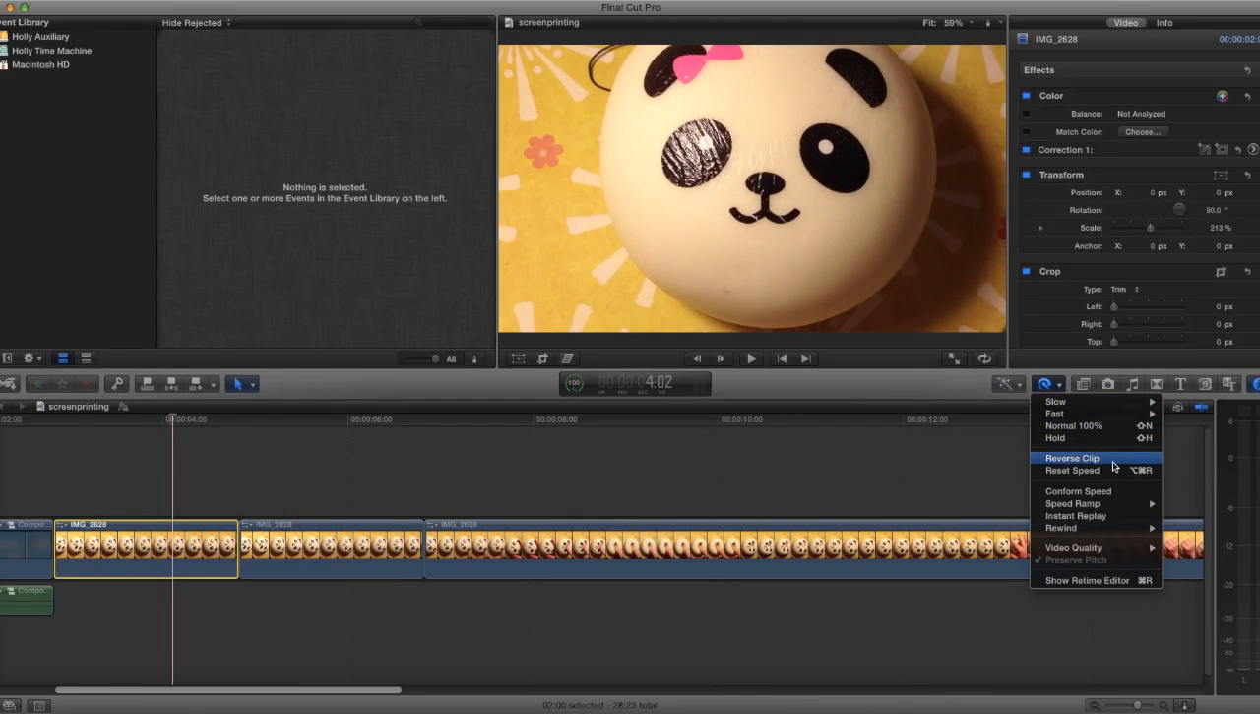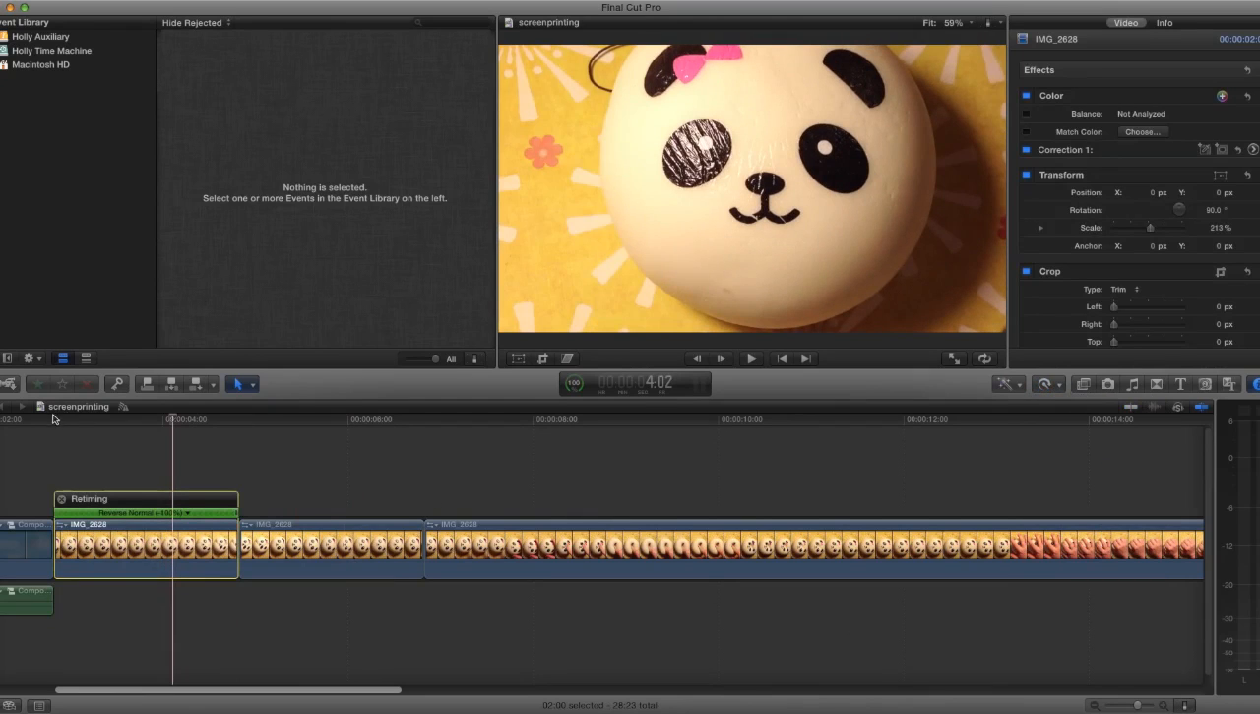So I'm just going to come up here and do a reverse clip. Obviously, this is going to be different for your video editing software. So now the first clip is going to have it being unsquished. It will squish and then come up again. That's why you have two of them. The first one is it's squishing because it's reversed, and then the second part is unsquishing.